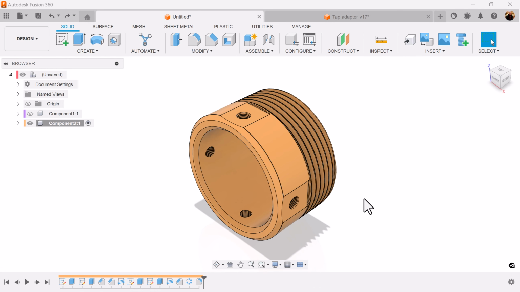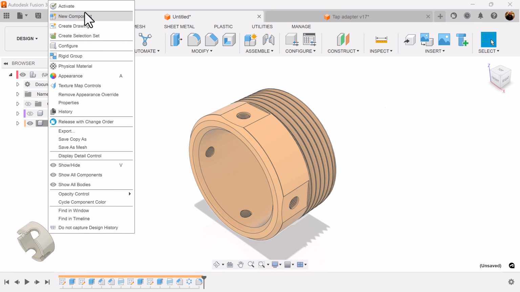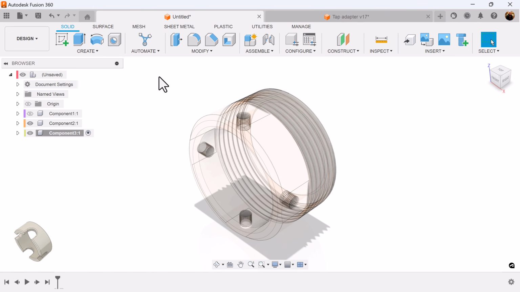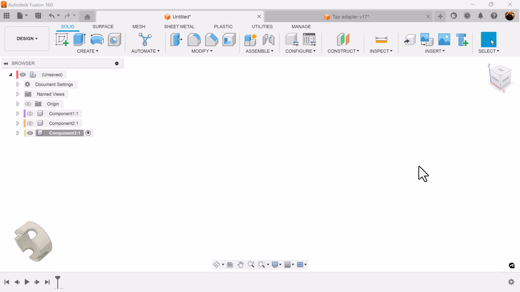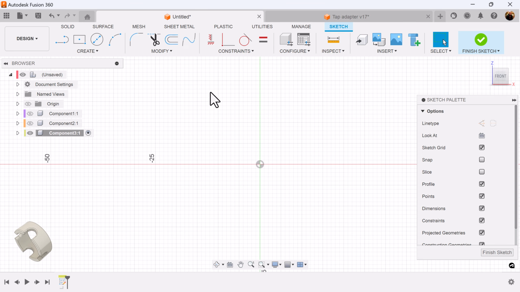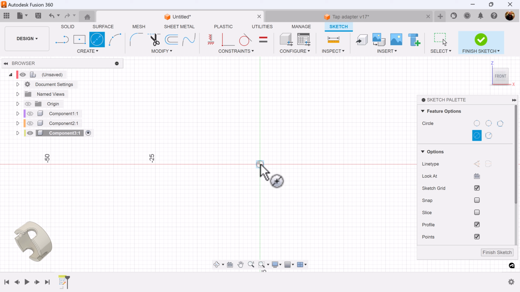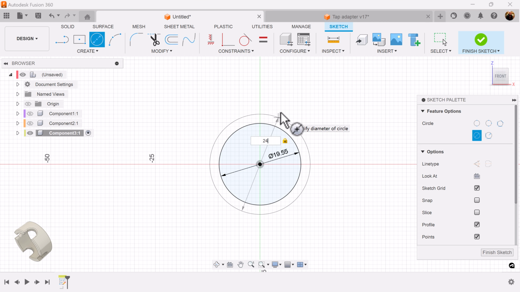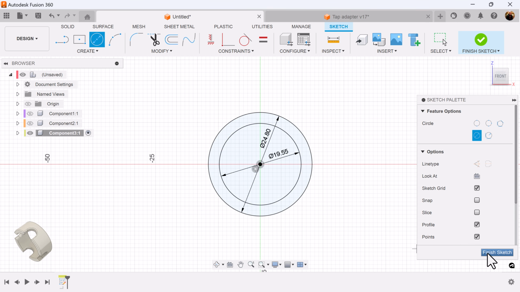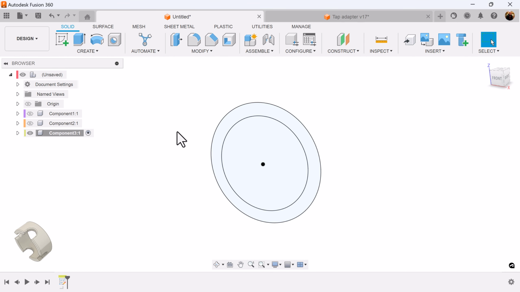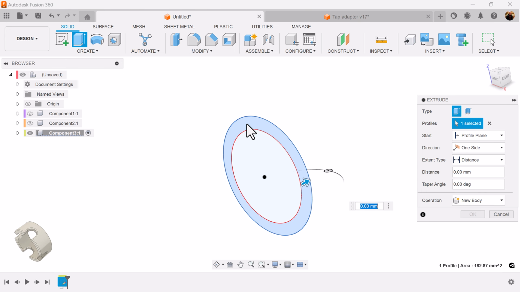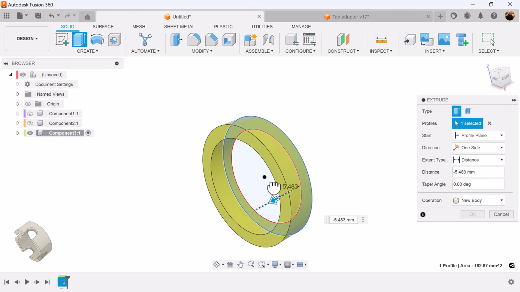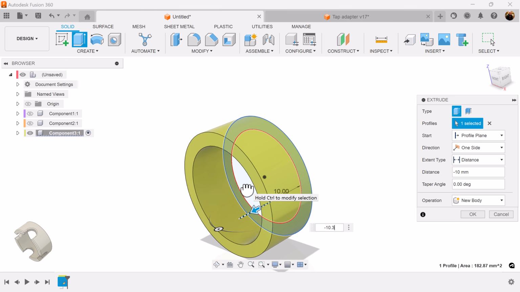Now let's move on to the third component. Create a new component. Let's hide the second component. Select the front view, create a sketch on the visible plane, and let's add 2 center diameter circles. Select extrude command. Select the outside of the profile. Let's extrude it -10.3.